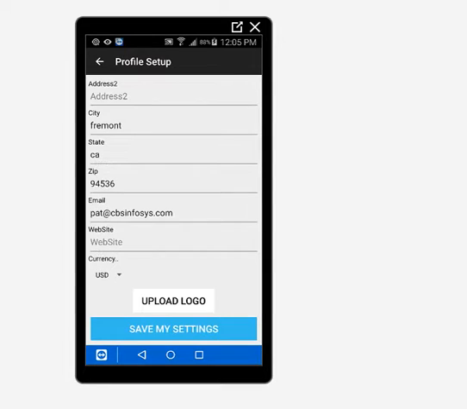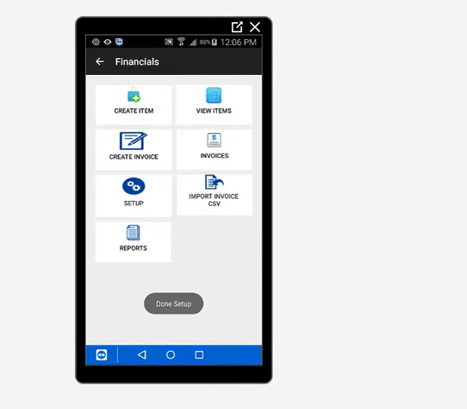So I have selected USD, and if you want a logo to be uploaded on the invoice which you will create, you can just go to upload logo and select a specific logo from there. So once you're done with that, just go and click Save My Settings. So your profile is now ready.